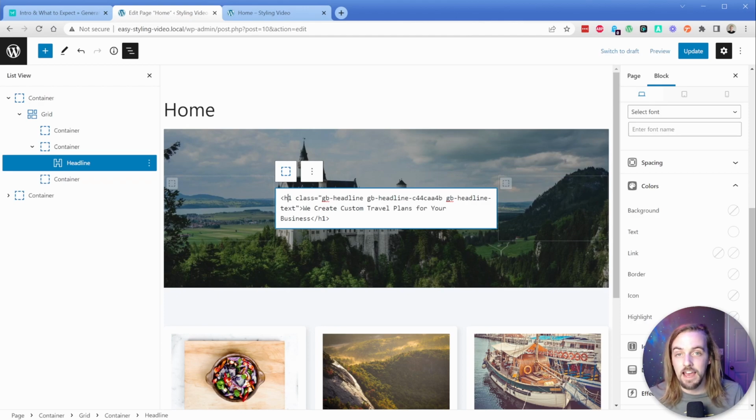So you can see that heading is actually an H1 tag. We have a couple of classes here from GenerateBlocks, and then we have the closing H1. So all I need to do is add my own span with a custom class, and we can go ahead and style that ourselves. So if I just type in span class equals whatever my class name is going to be, let's just call this custom text. Then I simply need to close the span tag here.